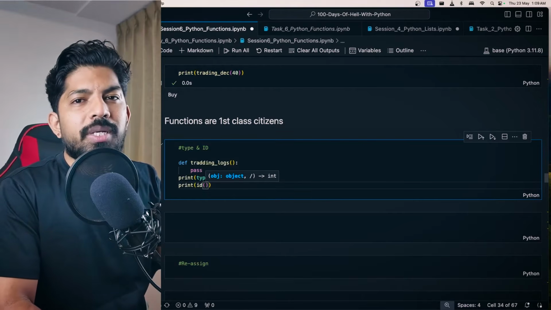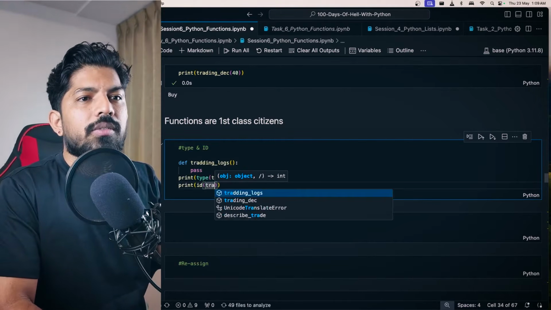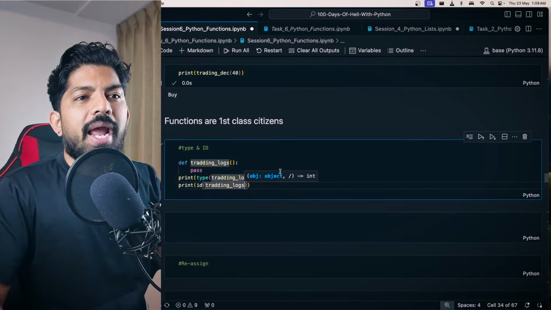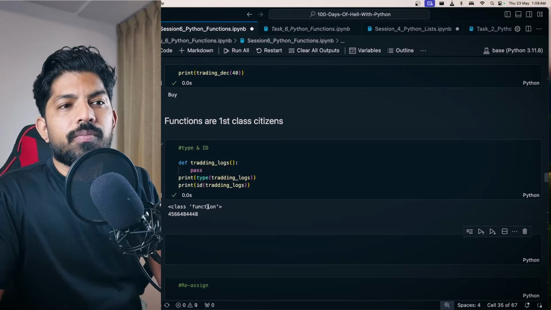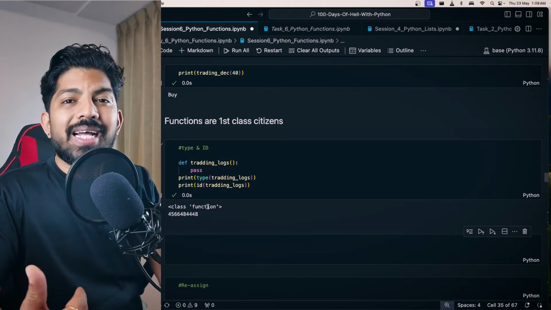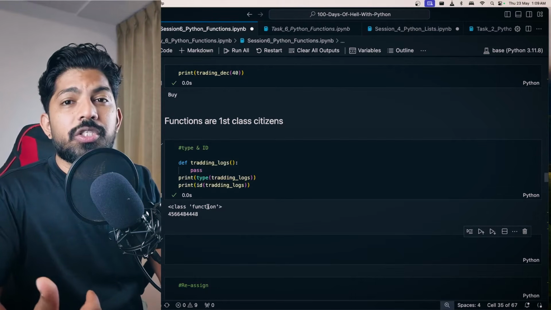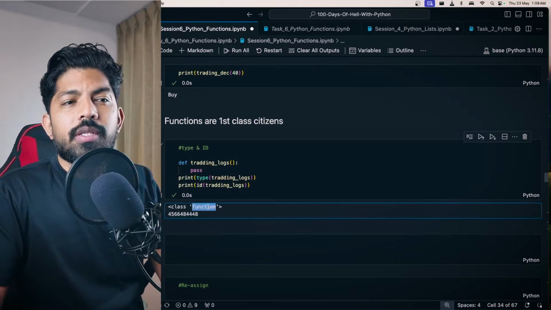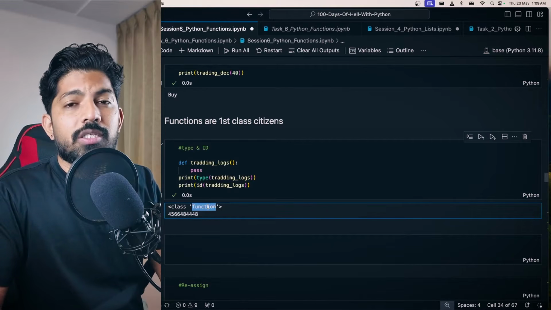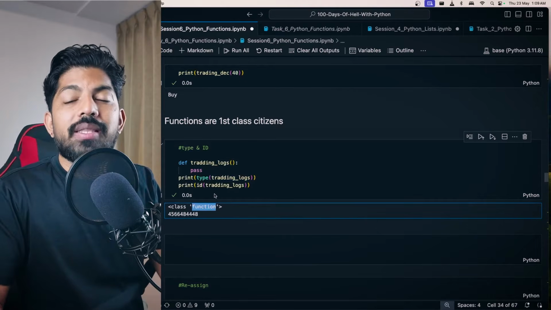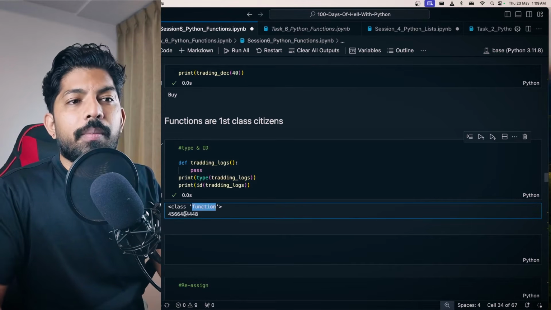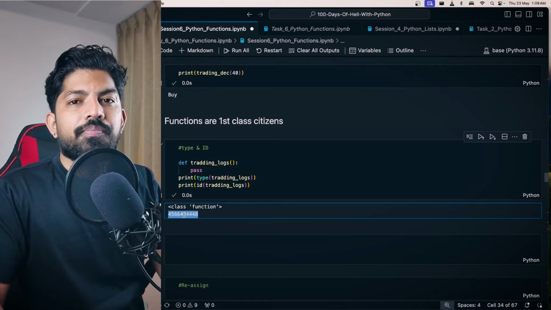So here we have the object as a function. So let's give trading_logs. And when we hit shift enter, we can see that the class is function. Earlier we have seen that for all the other objects like list, tuples, dictionaries, it was showing class list, class dictionary, class tuples. Similarly, here we have the object as a function, and we have the class as function. And this is the memory address of that, right?